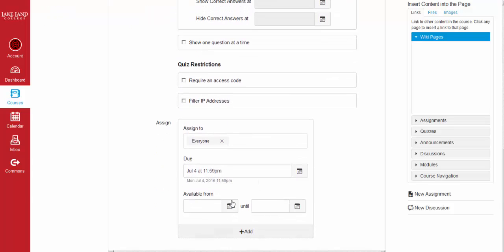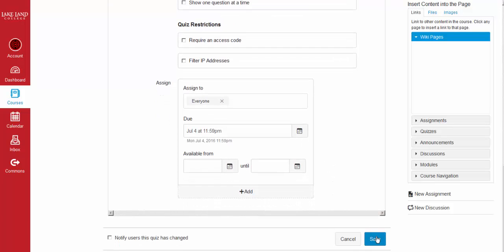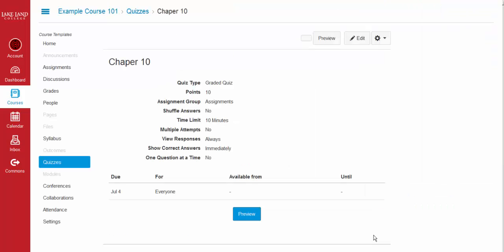And then you'll also want to make sure you have a due date set, and you can set availability dates as well. And you'll just want to make sure that you save. And if you haven't published it yet, you want to make sure that you do the save and publish.